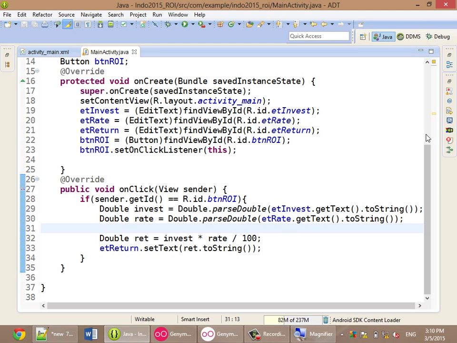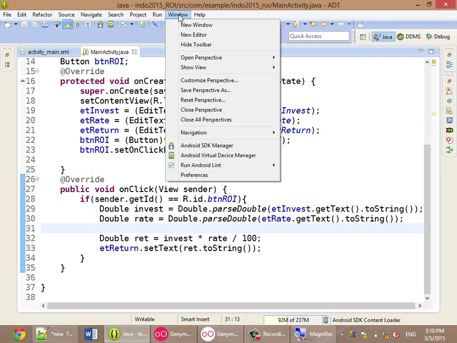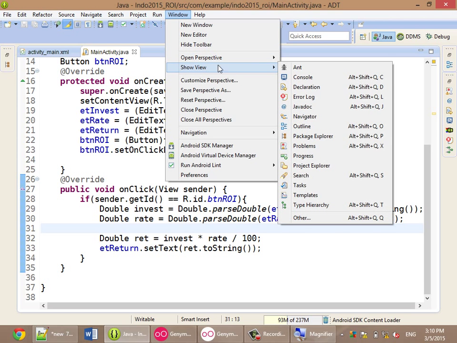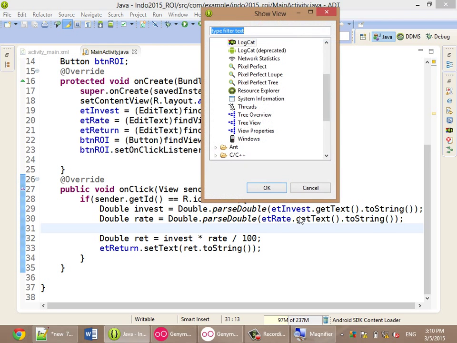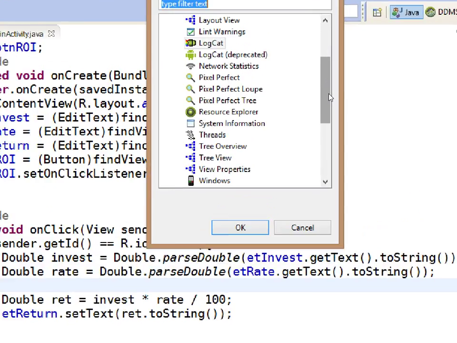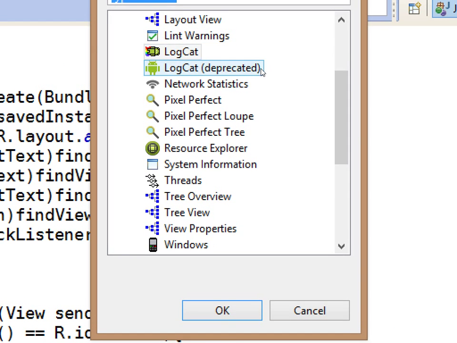To see this error, you have to go to the logcat in Android. If you don't see this logcat, you have to go to Window, then Show View, then Other, and you will see logcat. There are two logcats. If you see this one, it says deprecated. It means out of date. Anything in Java, maybe in programming, if anytime you see deprecated, it means out of date. So you don't have to use this. Use this one.